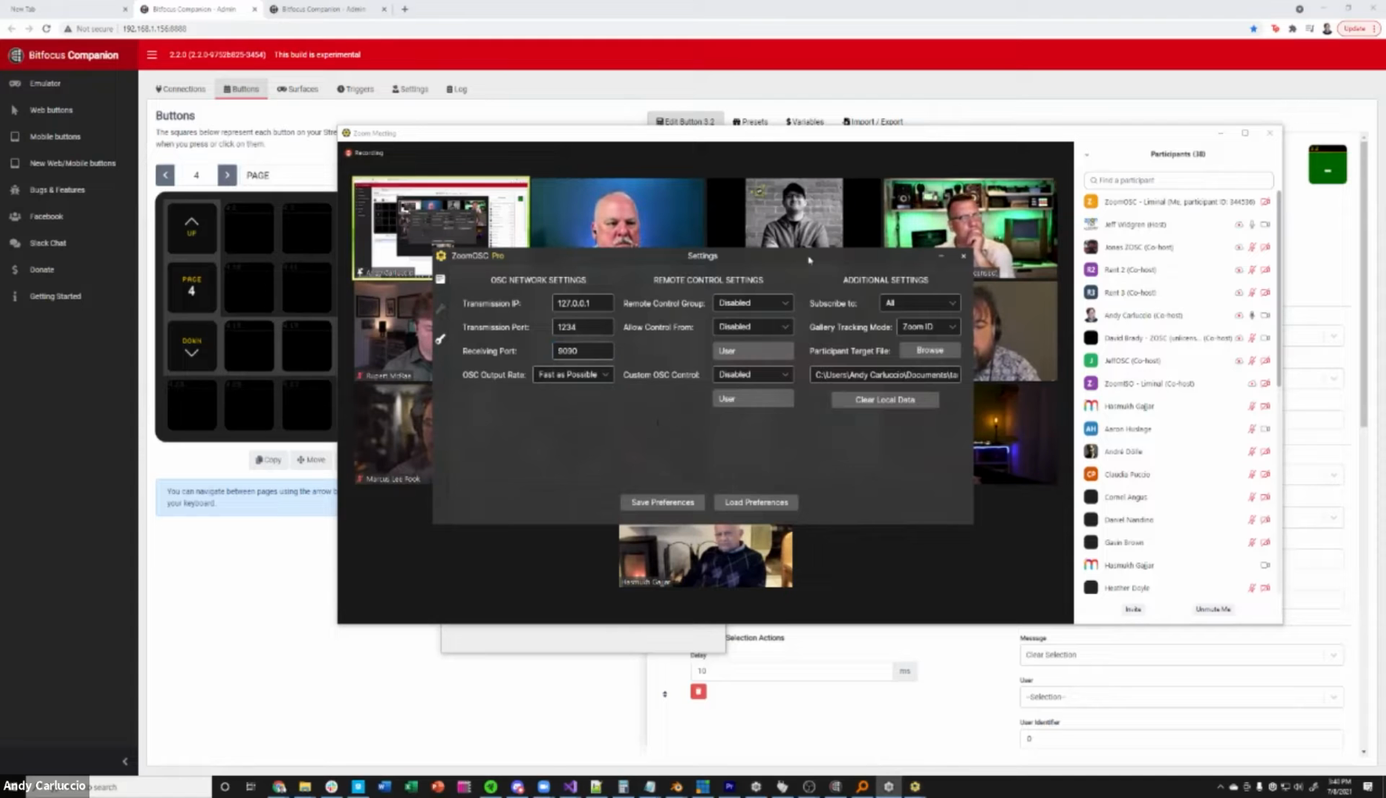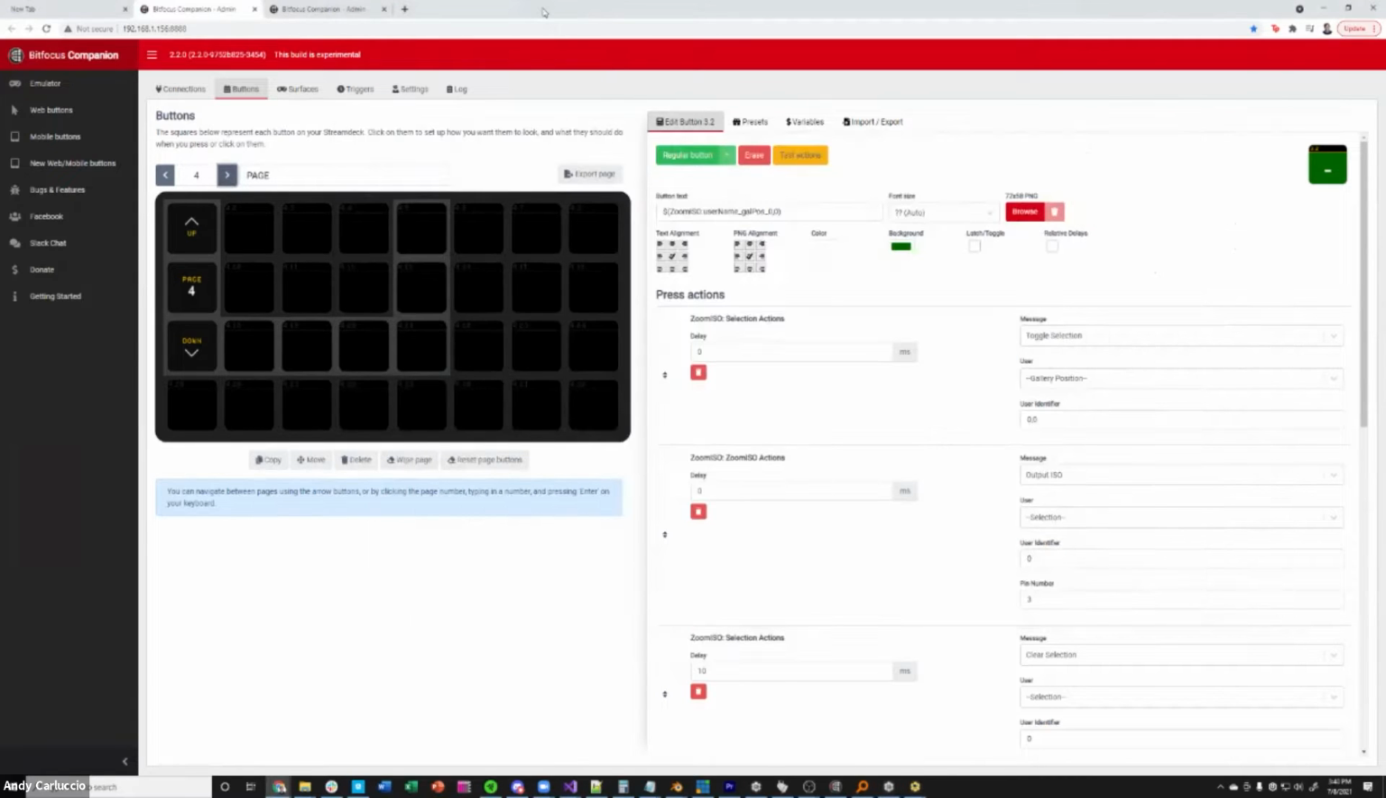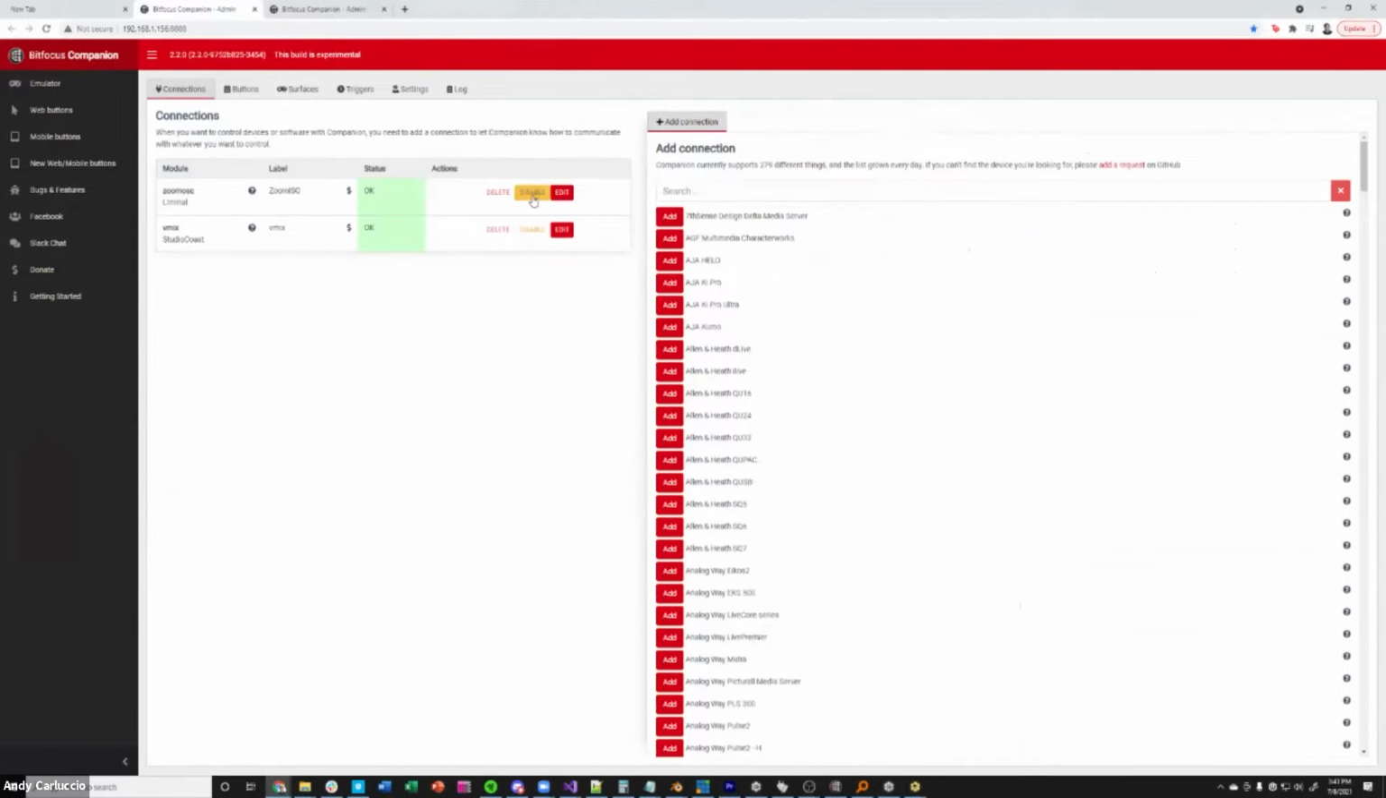I won't get into remote controls and subscription levels and all of that for now, but those are the basic settings we need to connect. Because if we pop into Companion, this is the information that we need to set this up. So Bitfocus Companion, I'm currently running the latest beta build, so it might look a little different from the one that you have. I'm going to go over to my connections area. I'm going to disable my existing ZoomOSC instance so I can go ahead and create a new one.